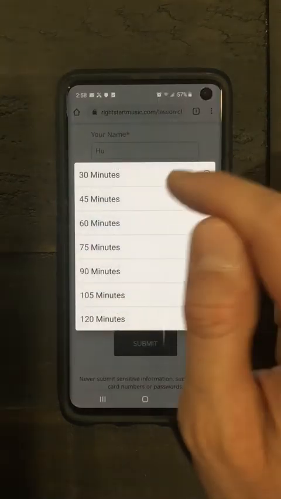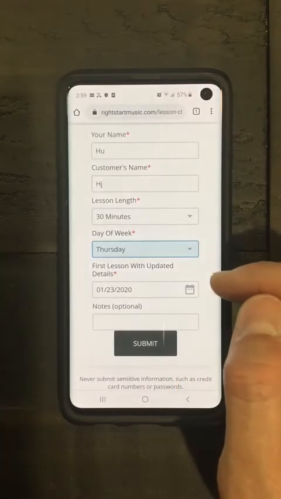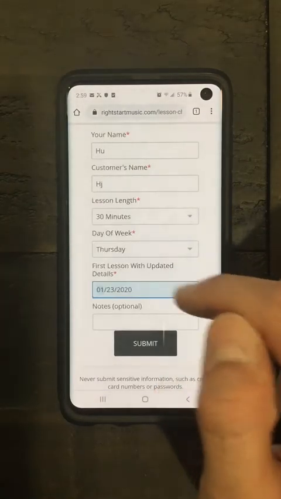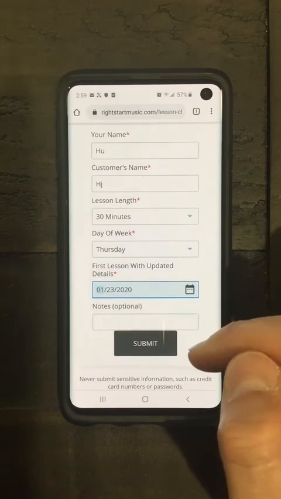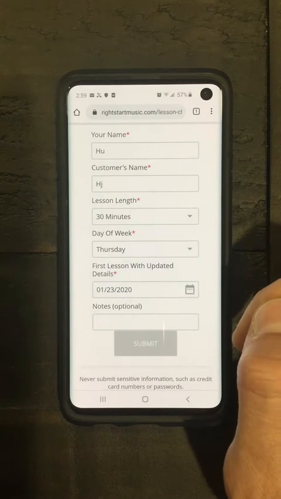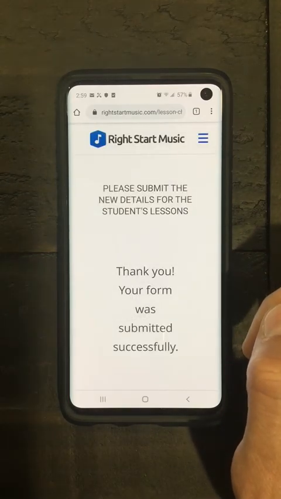Or maybe they're staying at 30 minutes, but now instead of Wednesday, they're doing Thursday. So then you'd put that down, and then you'd say the first lesson is going to be the 23rd that we're doing at this new time. And then you hit the submit button, and then from there, it will get the confirmation message, and you should be all set. And it'll let me know what's going on with all that.